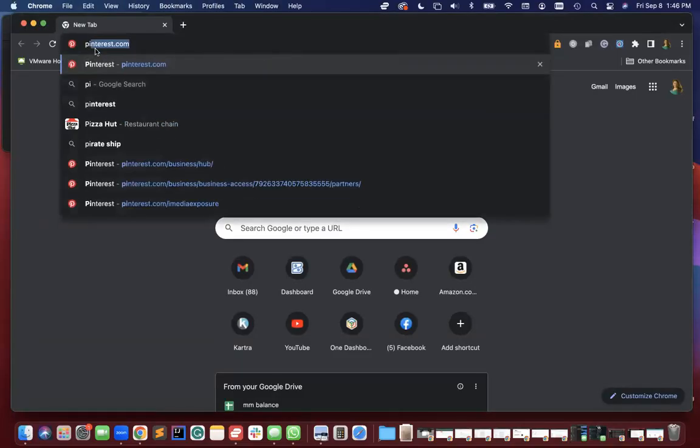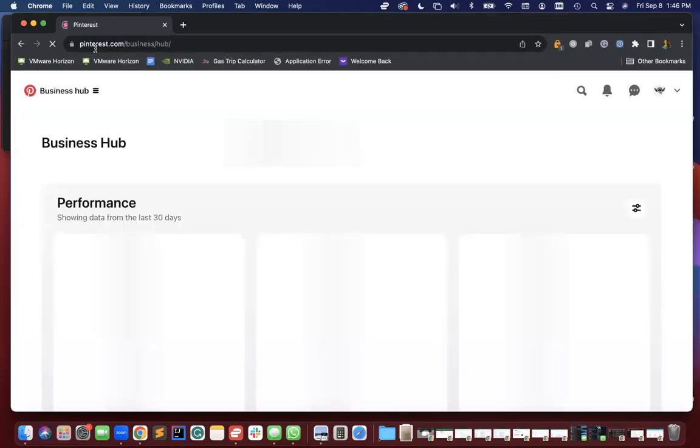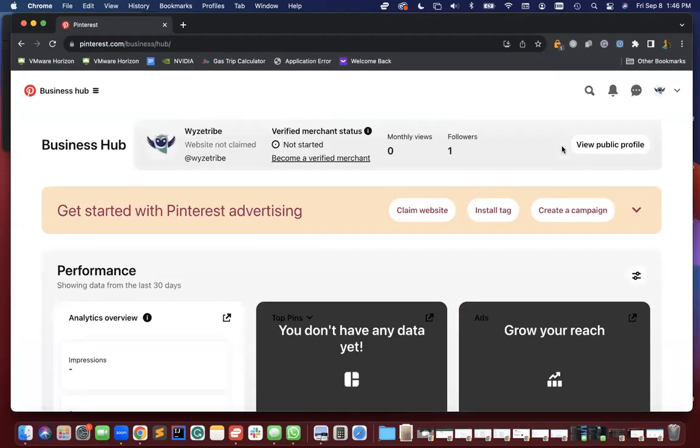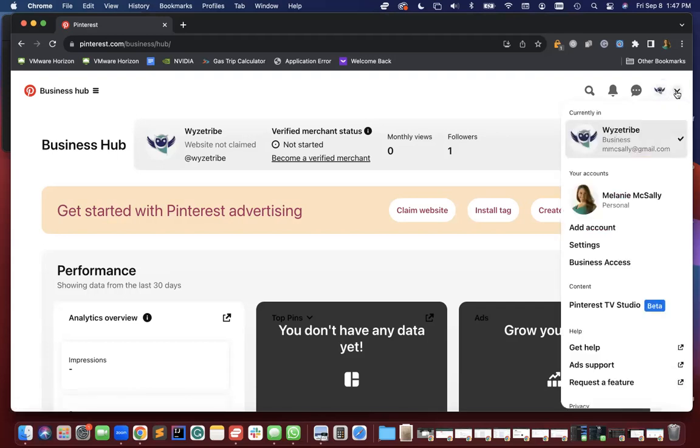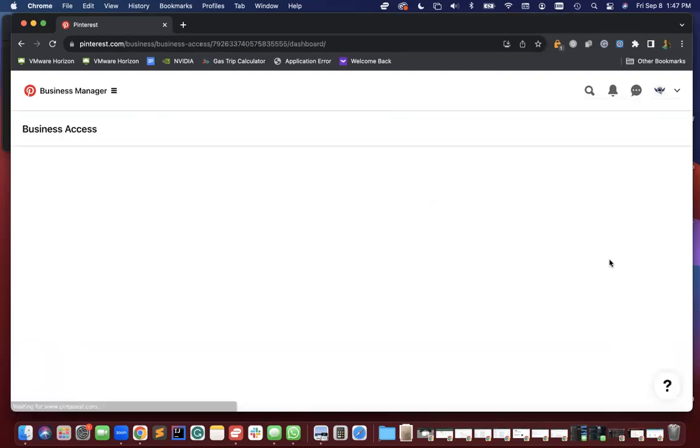Then I'm going to go to Pinterest.com. And there are two ways that we can do this. So over on the right-hand side, next to your business profile icon, you will hit the little down arrow. If you are currently on your personal profile, go ahead and switch to your business profile and then click this down arrow once again. You will not see this business access screen until you are on your business page. So we're going to go ahead and click that.